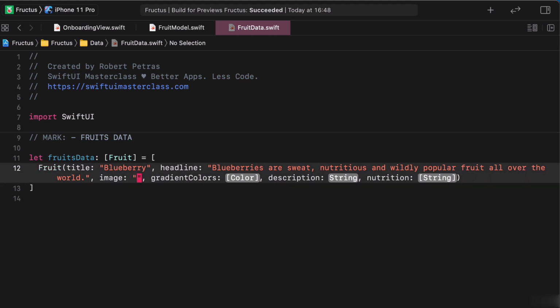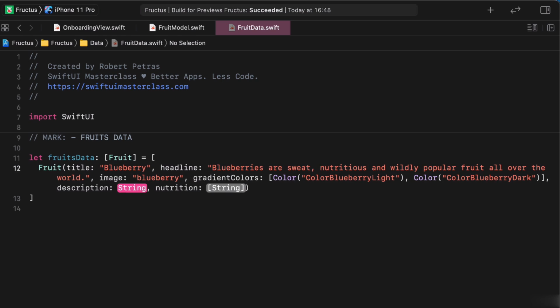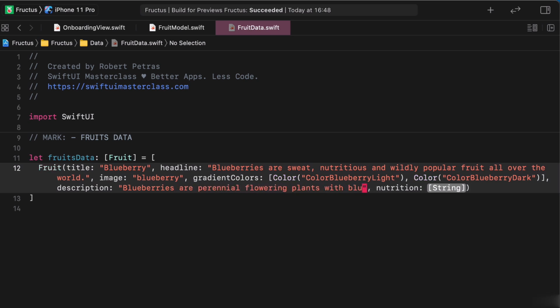Next, image, blueberry. Next, gradient colors, color blueberry light, comma, color blueberry dark. Next, description, blueberries are perennial flowering plants with blue or purple berries.